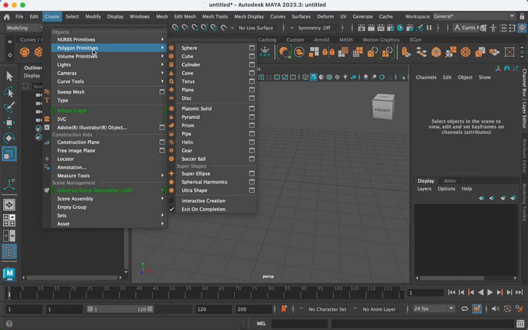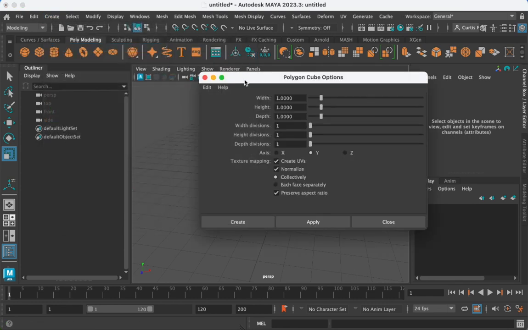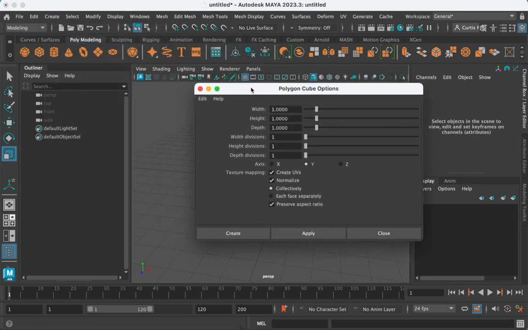So I'm going into my create menu, going to polygon primitives, and then I'm going to choose the square next to cube. The square next to cube is of course our cube settings. I believe this is going to be your default. It's going to be everything set at ones over here.